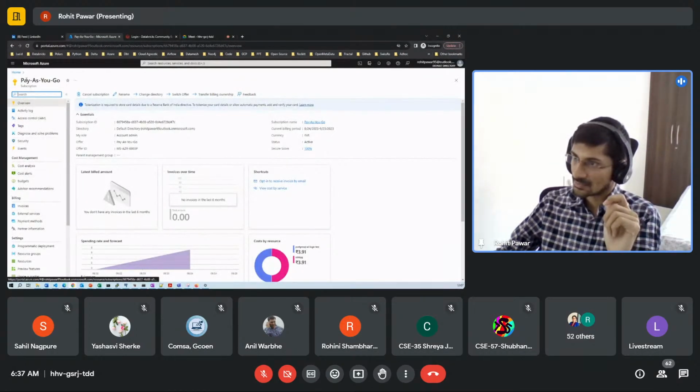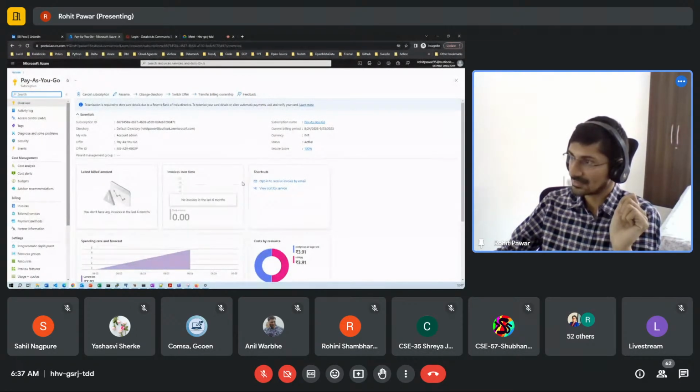Everything will be managed from this pay as you go model. It will have all the analytics: how the billing has happened, what the invoice is, and where all the costs are getting utilized.